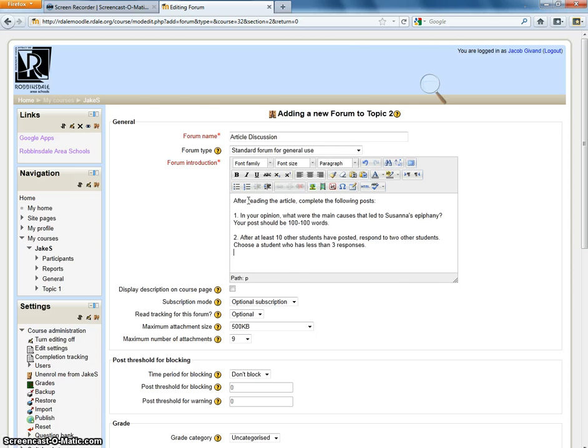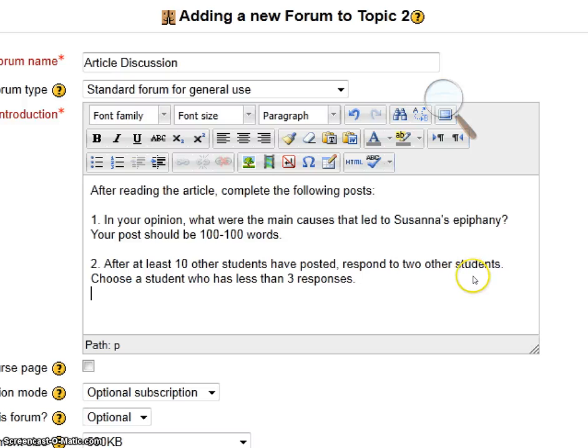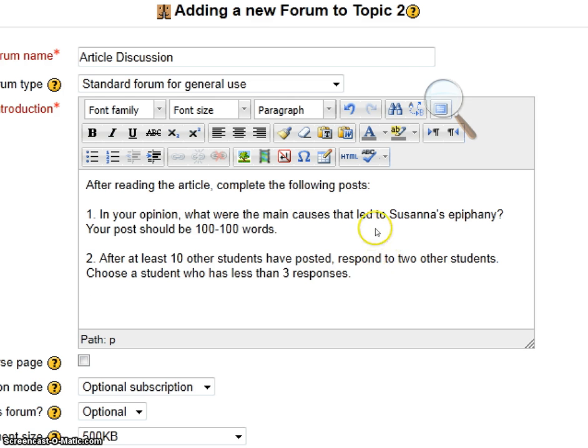Okay, so here I'll zoom in on this so you can see what it says. It's basically two posts that students need to make. They're first going to post their opinion about, in this case, the main causes that led to Susanna's epiphany. I meant to write 100 to 200 words, so thankfully I can change that. And then I also like to give a follow-up assignment, which is after at least 10 other students have posted, respond to 2 other students. Choose a student who has less than 3 responses. And that can be good.